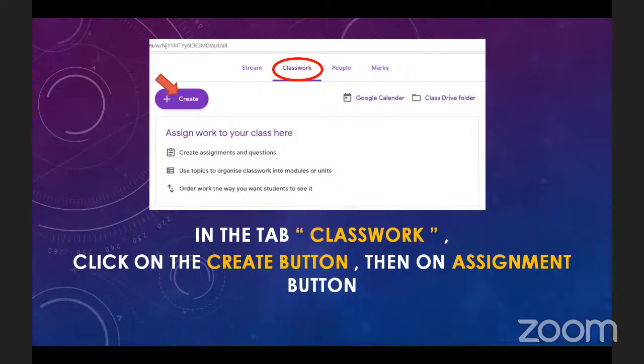Recently, you attempted a quiz about Gmail and Google collaboration tools. For us to be able to create that quiz, we had to come to classwork, then come to create, and then it gave us different options. Then we had to select quiz. So under the classwork, it's where we create assignments and questions, and we can organize all the teaching and learning materials that we upload to our learners within the classwork section.